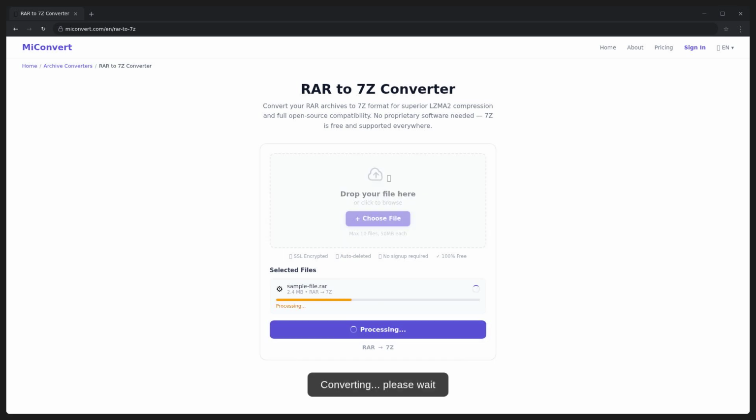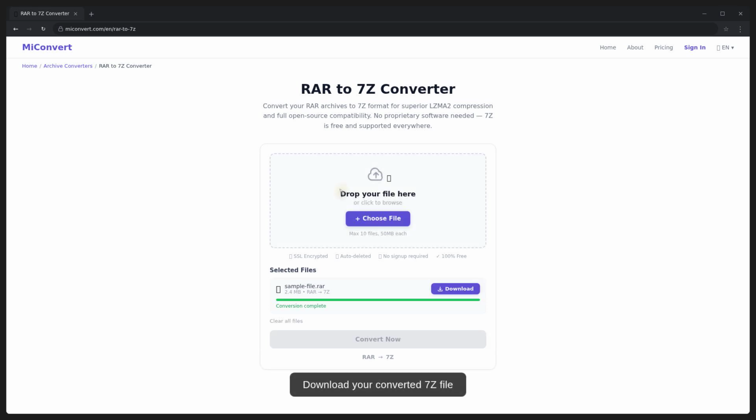The conversion is in progress. You can see the progress bar moving. This usually takes just a few seconds. Done. Your file has been converted successfully. Click Download to save the 7Z file to your computer.